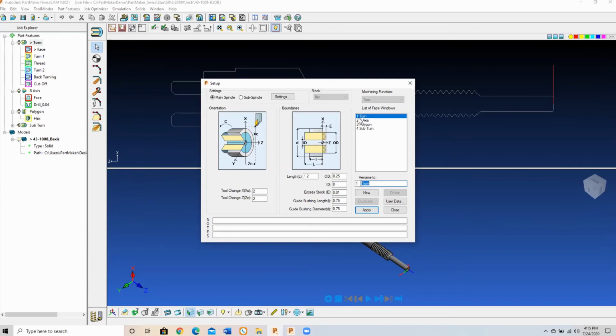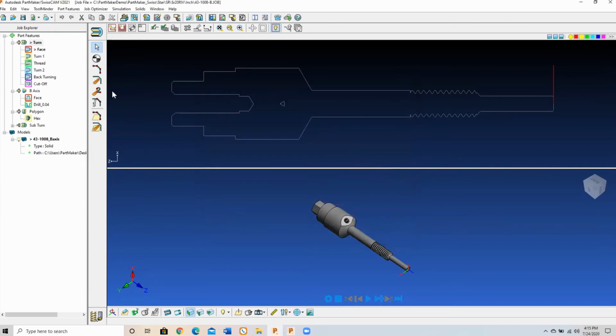Let's look at the turning plane first. Under our turning window, we will face the part. We will do some OD turning. We'll thread the part, turn the second operation, run a back turning operation to set up for some milling, and then use the part off tool to cut the part off so that we can transfer it to the sub side. This process is done through the use of profile groups.